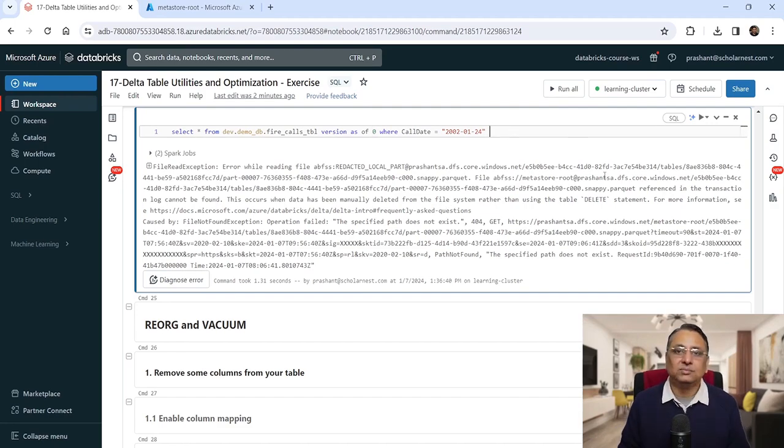So the advantage of having vacuum is that you can keep cleaning up older versions of the Delta table which you don't need. A disadvantage is that once vacuumed, you cannot access the older versions. But that's the requirement in many cases. We may want to keep it for 1 month, and after that we want to clean up our older versions. So if you have that requirement, you can run vacuum commands.